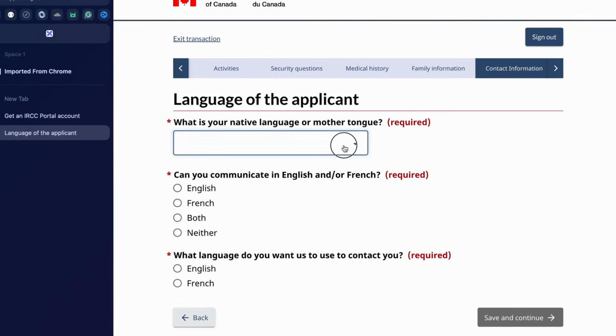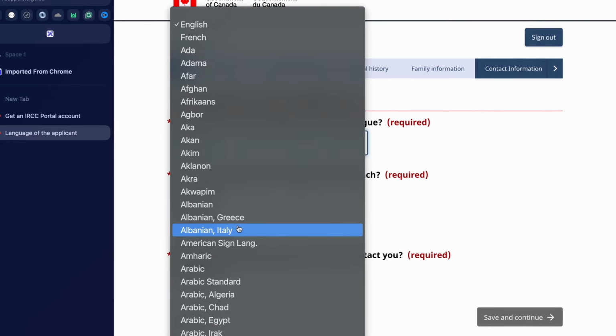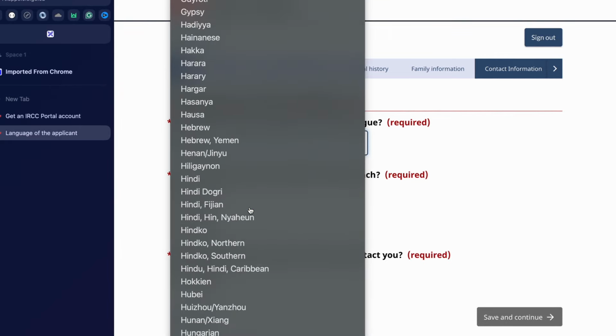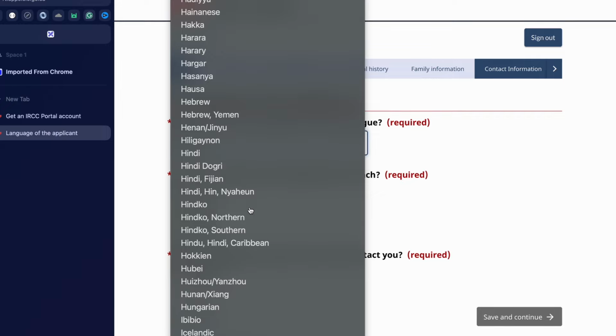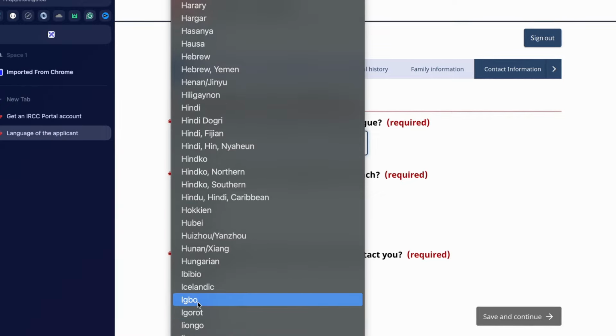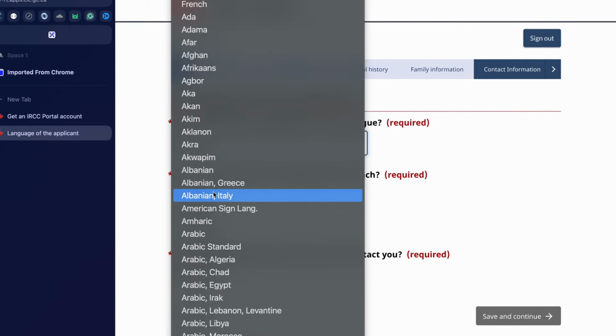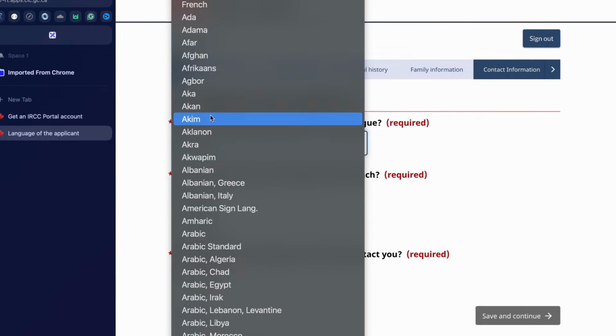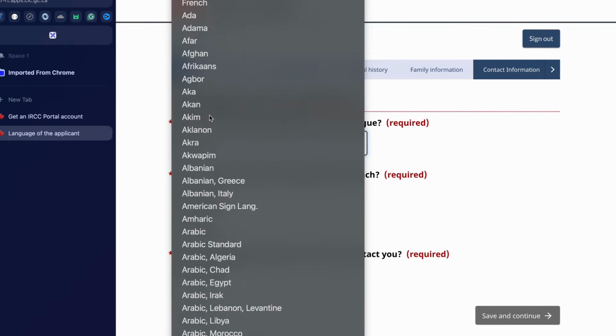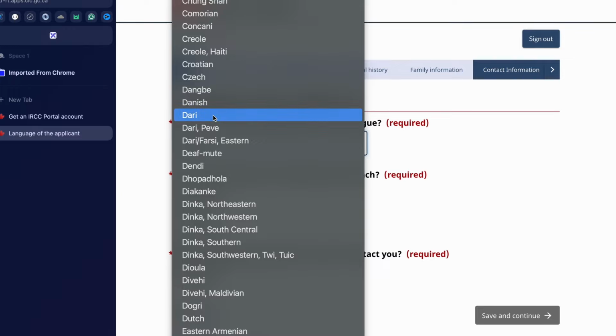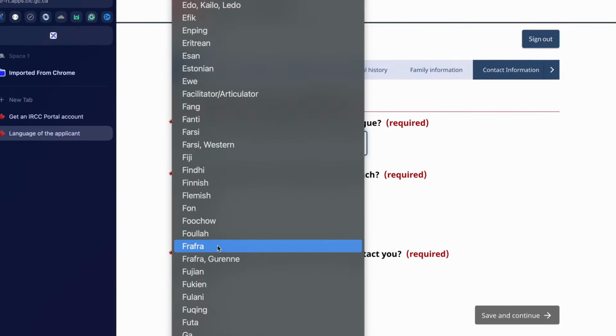This screen focuses on the language preferences of the applicant. You are required to select a native language or mother tongue from a drop-down menu. Additionally, you need to indicate whether you can communicate in English or in French, or neither. Lastly, you must choose the language, English or French, that you prefer the Canadian authorities to use when contacting you. These sections help ensure clear communication throughout your application process.